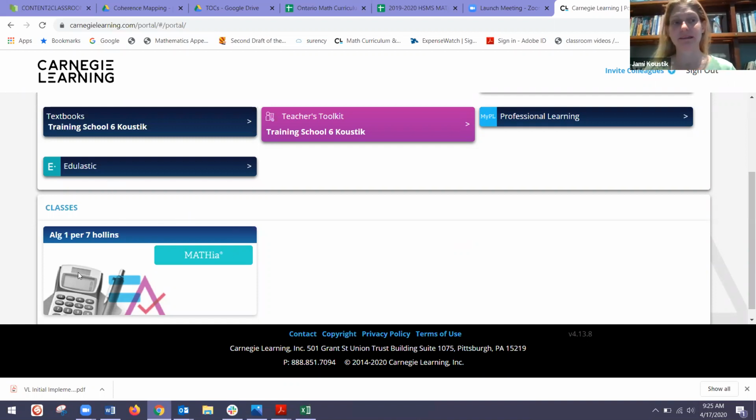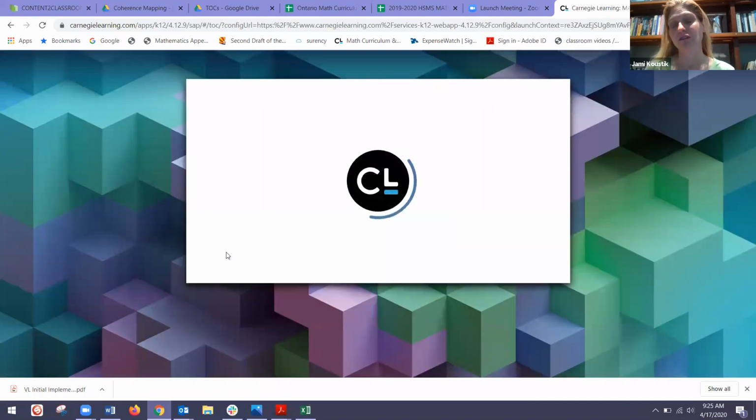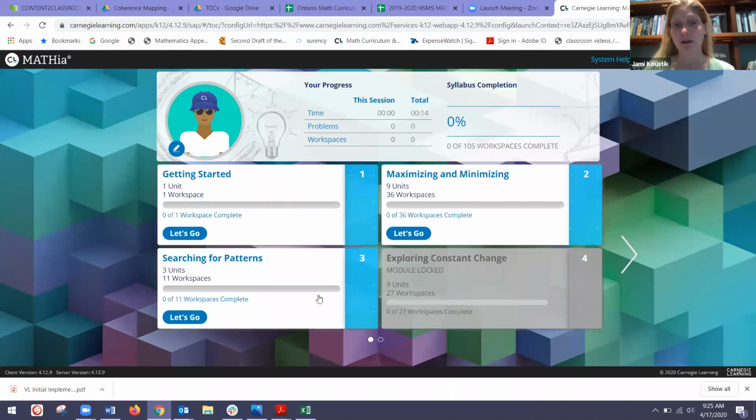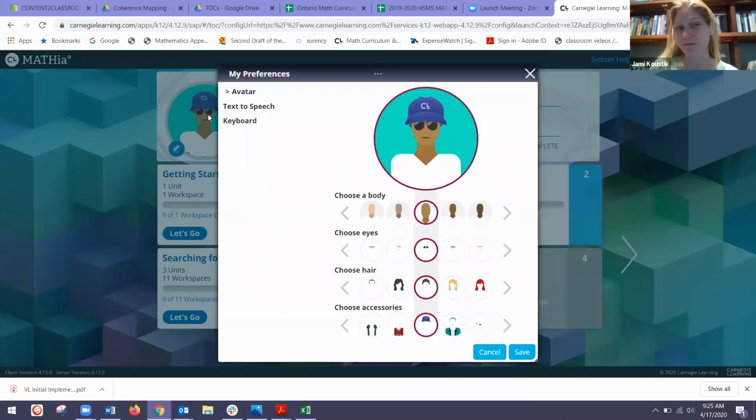Students log in, they're gonna see this come up where it's gonna give them their class name and MATHia. So if students are in 2 different classes, that is okay. They would see 2 classes listed here, and they just work on the class that's appropriate for where they need to go. When they launch into MATHia, they land on the MATHia homepage that gives them all the different module names. It gives them their progress for the session that they're working, along with their total and how much of the syllabus is completed. This avatar, this is what I wanted to show you to start off with.